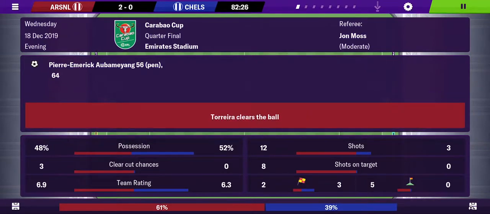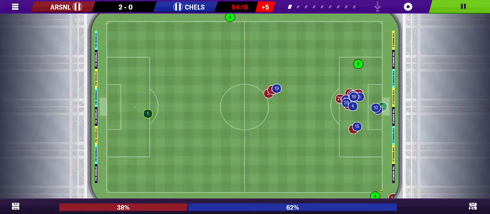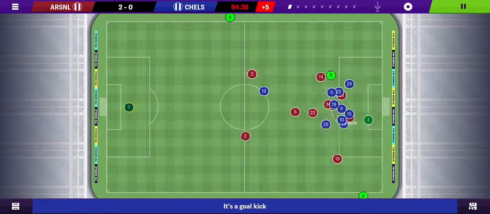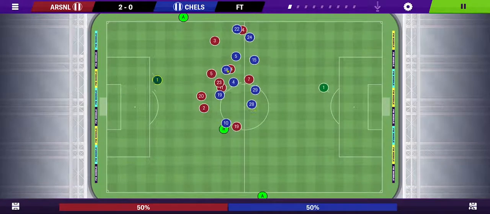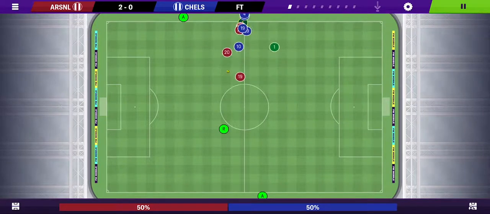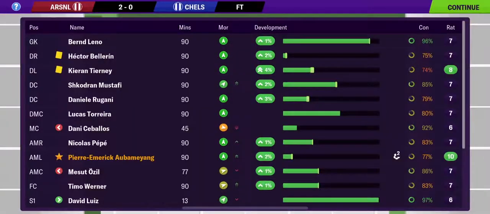The ultimate victory. Shots 12-3. I think Lampard thought I was joking. I brought out the full squad today. So now we're in the last minute. Pepe wipes it in. Boom, boom, bam. And now we're at full time. Arsenal wins 2-0. Tactics are spot on today. Lampard's crying.